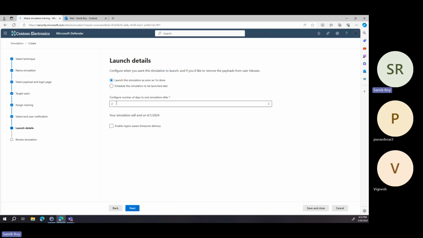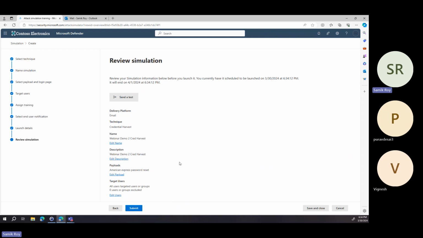Then you have to set a number of days in this console to decide how long the simulation is going to run, which is a minimum of 2 days. You can go further, and it also shows a date. And if you enable the time zone delivery, those 2 days will be applied according to the user's time zone, right? So let's go on and say next.